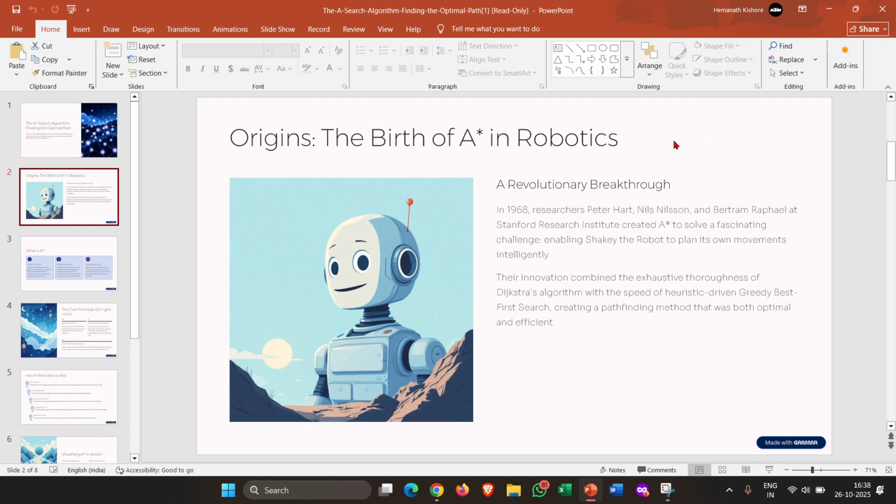Their innovation combined the exhaustive thoroughness of Dijkstra's algorithm with the speed of heuristic-driven greedy best-first search, creating a pathfinding method that was both optimal and efficient.